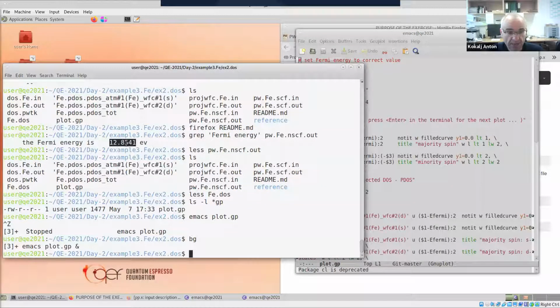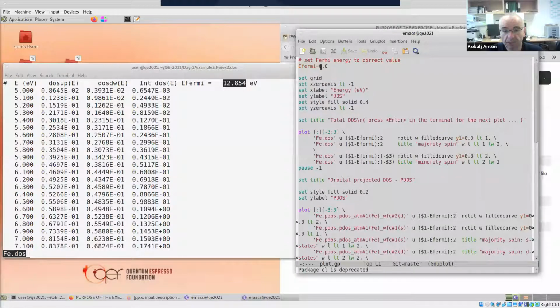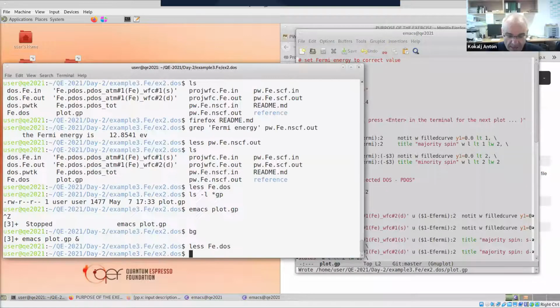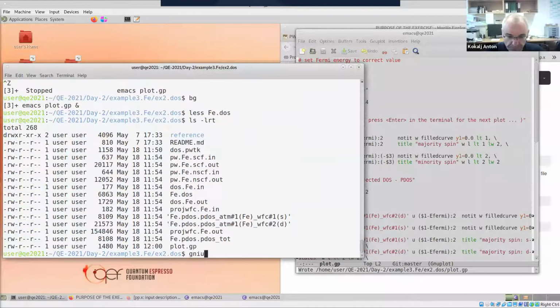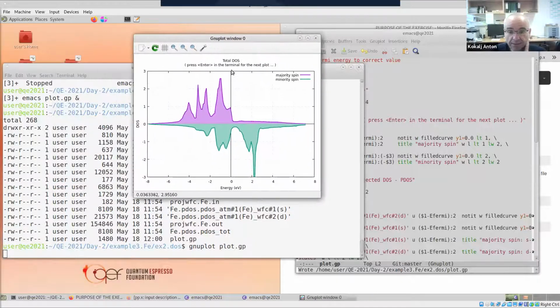Okay, so here I have it. Or if I lost it by now, I look at this DOS file. It's here. I put it here. And then I can replot. And now we can see this vertical line. This is the Fermi energy, and this is more or less where I showed you before with the mouse.